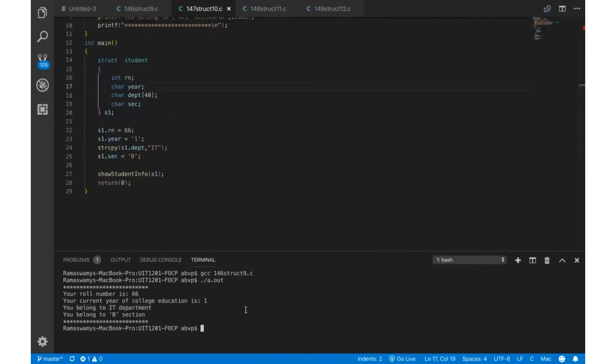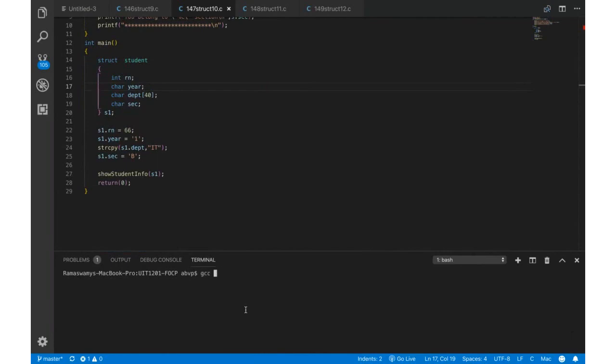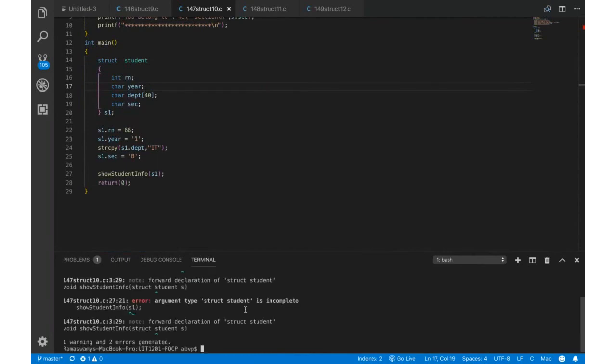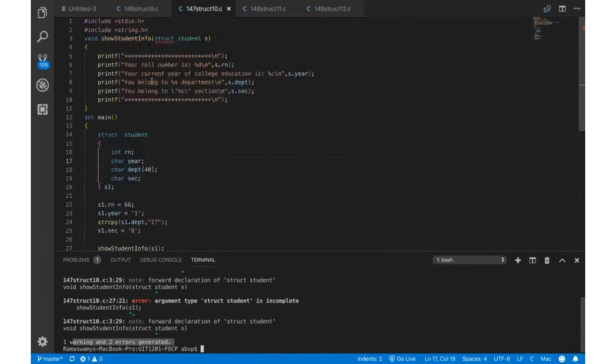Let us build and run this code. We see we get one warning and two errors. This is because the function show student info does not understand this structure student, or the visibility of the structure student is not available to the function show student info.